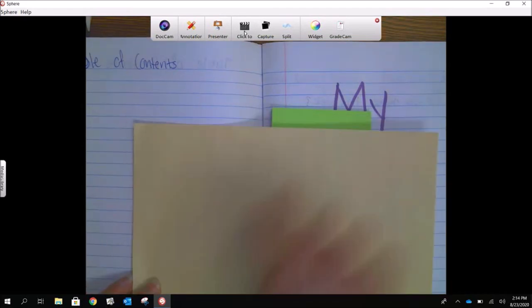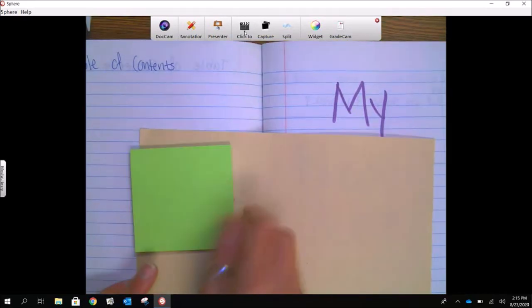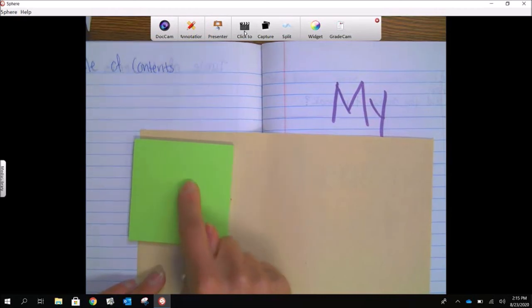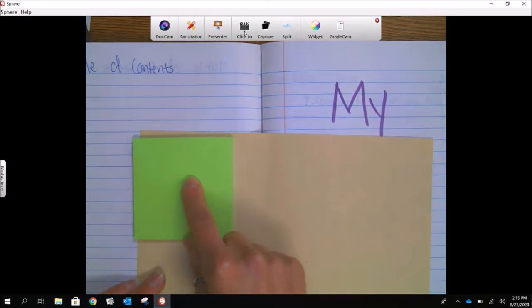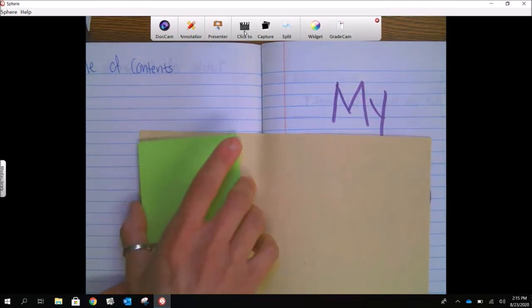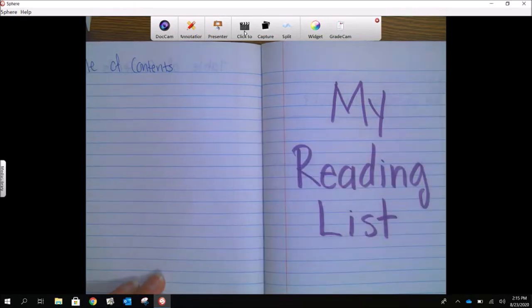You can see me kind of messing with the Post-it here. My video kept freezing, so I'm having to re-record the narration. But if you have a Post-it that you want to use as a stencil, you can, and you can cut 4 different pieces on the manila paper and color them 4 different colors, just as long as it's 4 different colors.